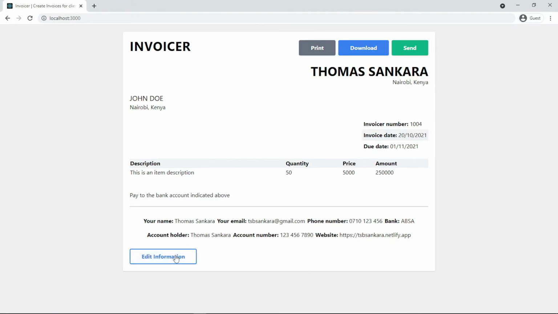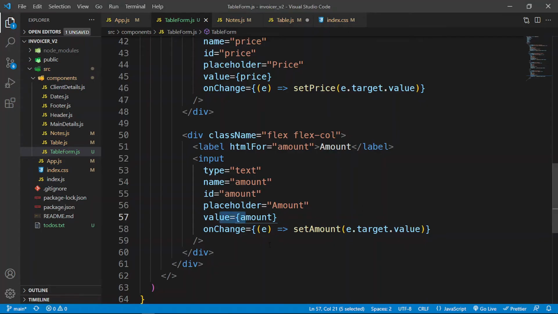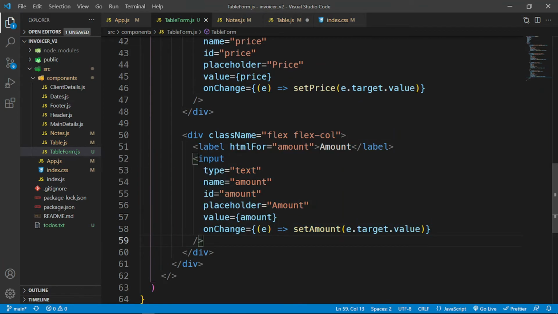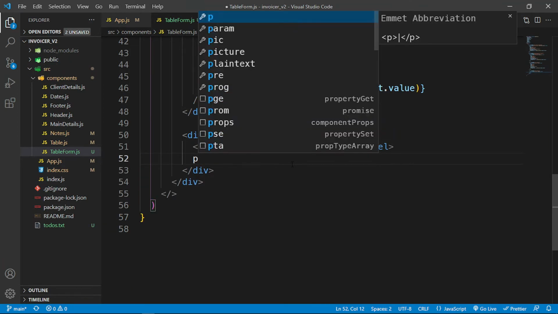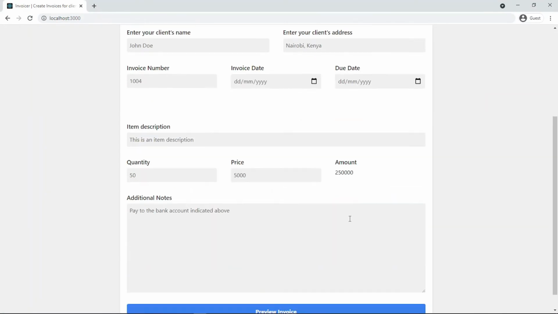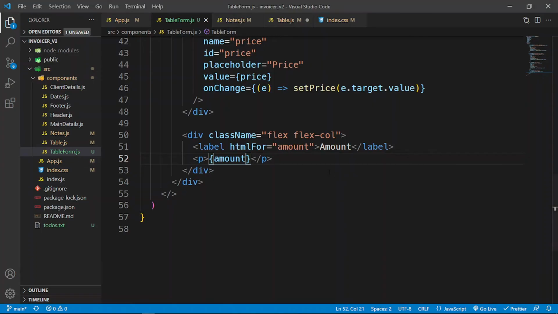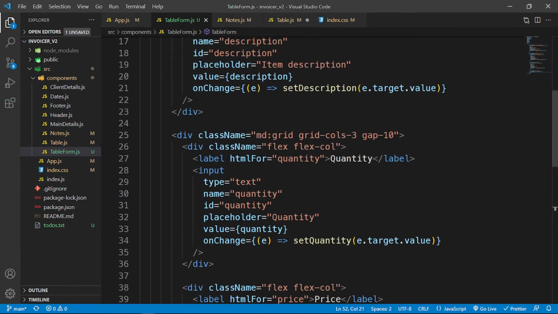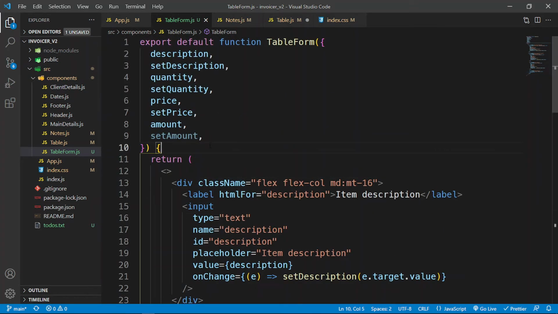So what I'm going to do is remove the input, only the input, and then render a paragraph that says the amount. Let me see how this looks. So amount is equal to this. So we can't change this first of all. And then the next thing we need to do is create a function to calculate amount.